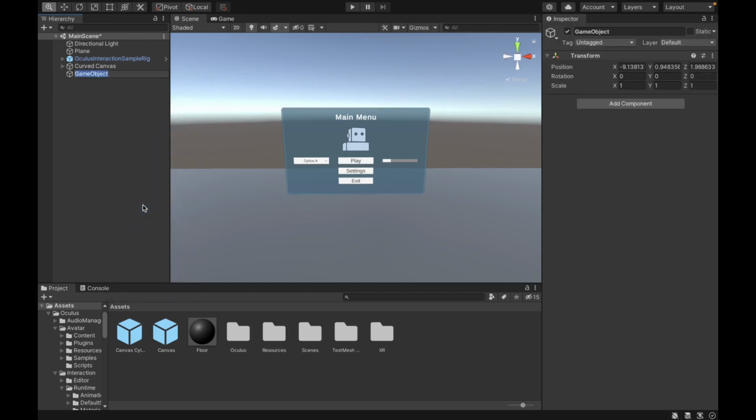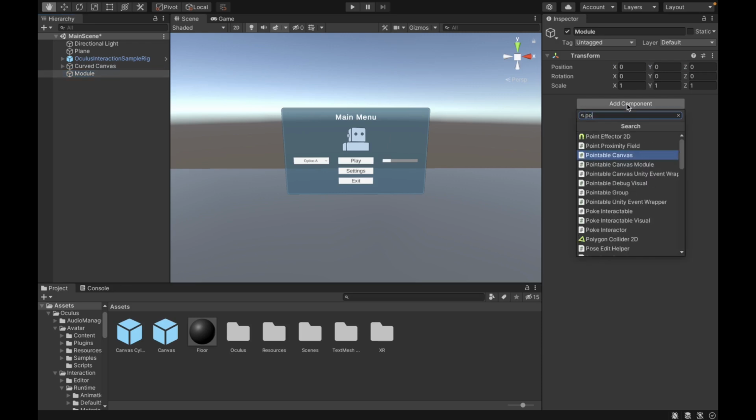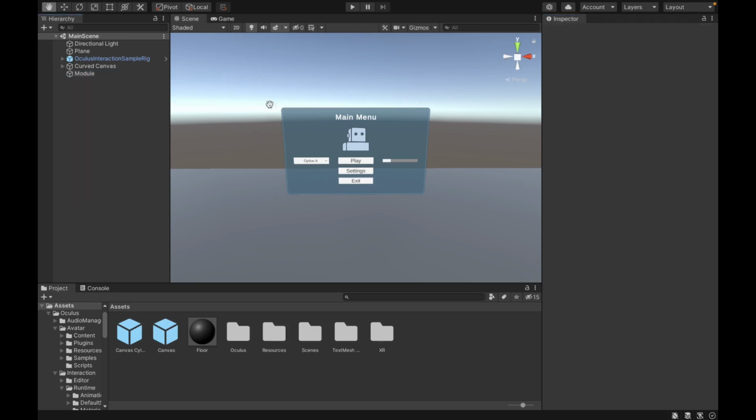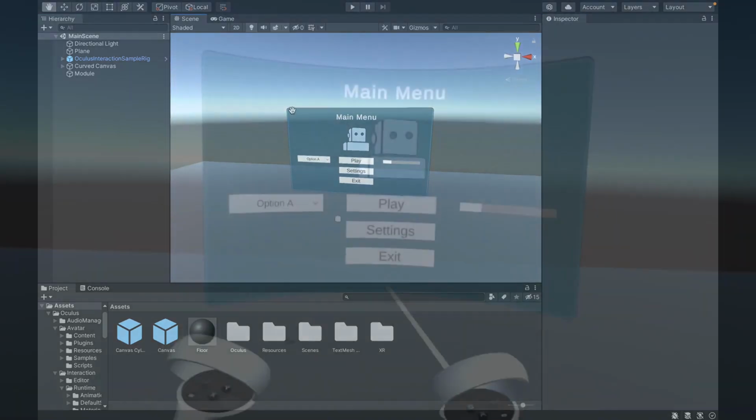Now that we're done with that, we're going to create another object and call it module. And we're going to set it just to 0 so it's neater. And then we're going to add a component to it called pointable canvas module. And all of these scripts come with the Oculus integration package. And then it adds event system by itself, and we're ready to go test in the headset.